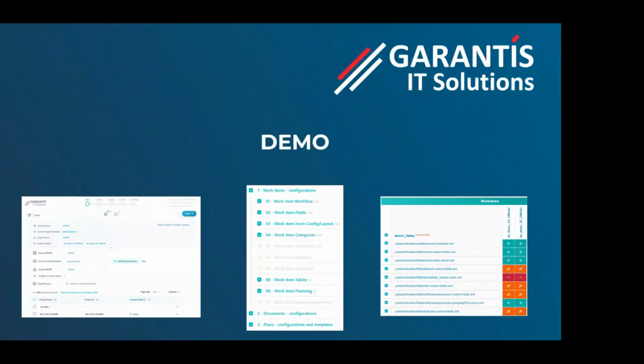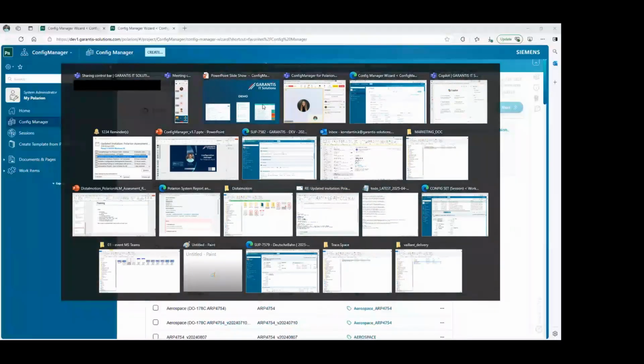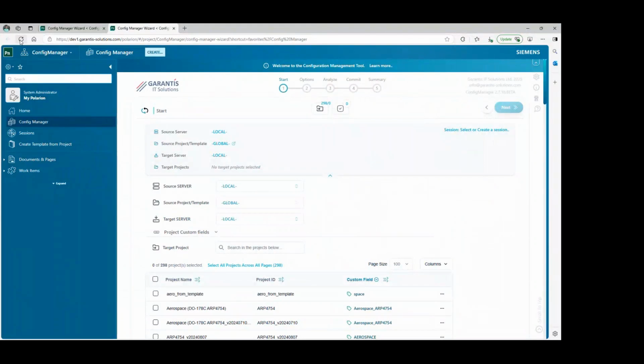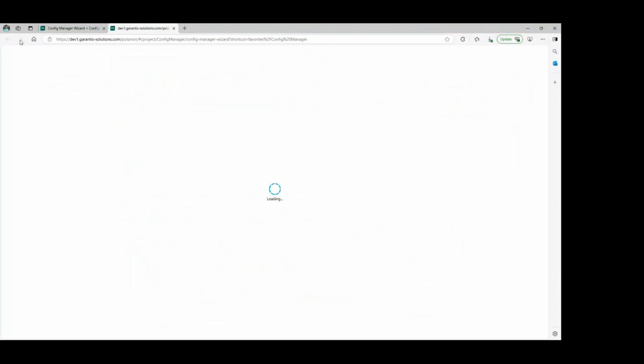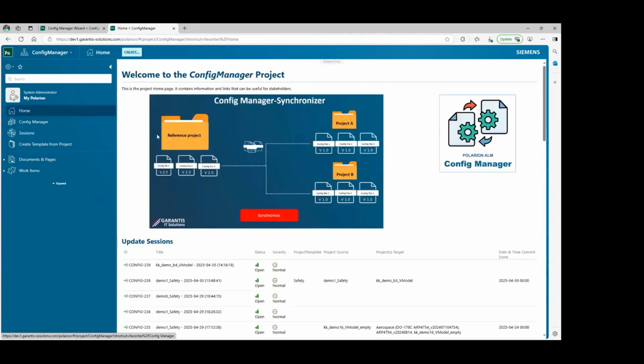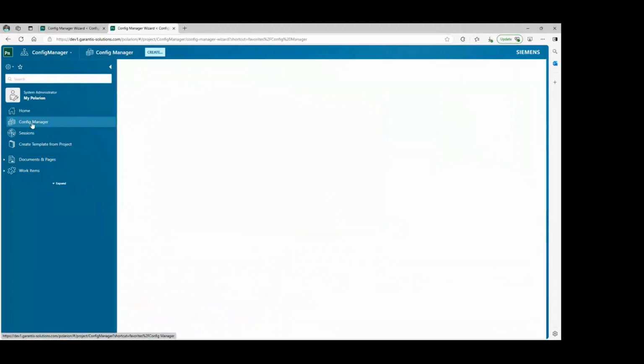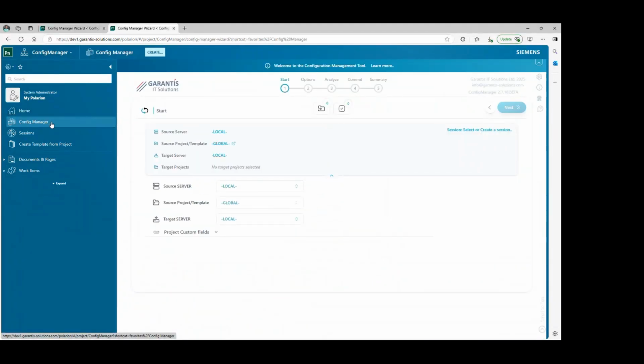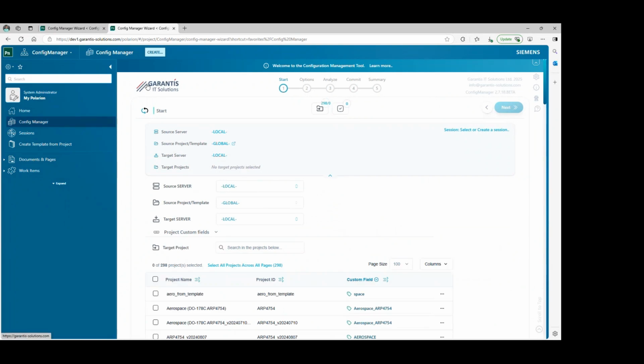So now we will switch to the demonstration. Now I'm in a project called ConfigManager. If I go to the home page, you can see some work items below. We will discuss them in a moment. And in the project, I can click on the shortcut ConfigManager, and we will see our plugin. So this is the wizard, and now we will start to use it.